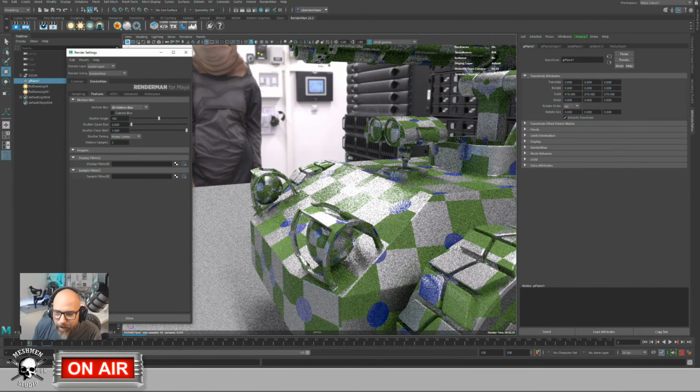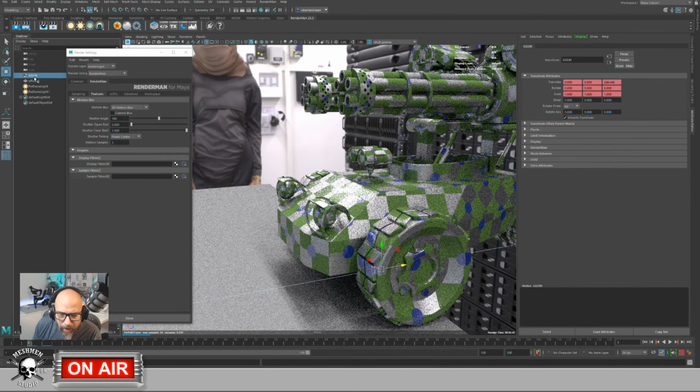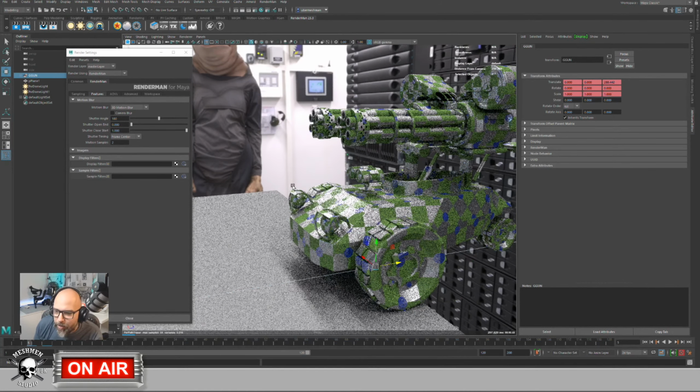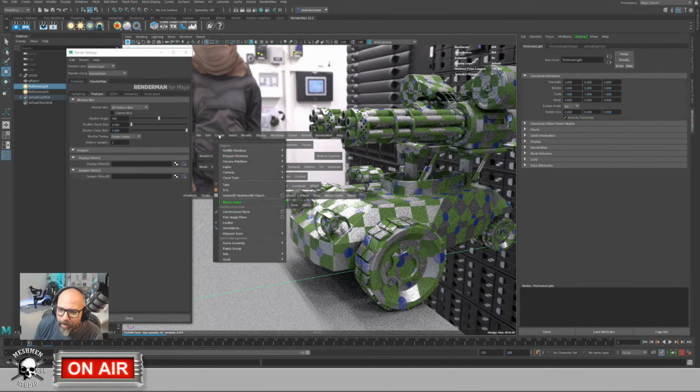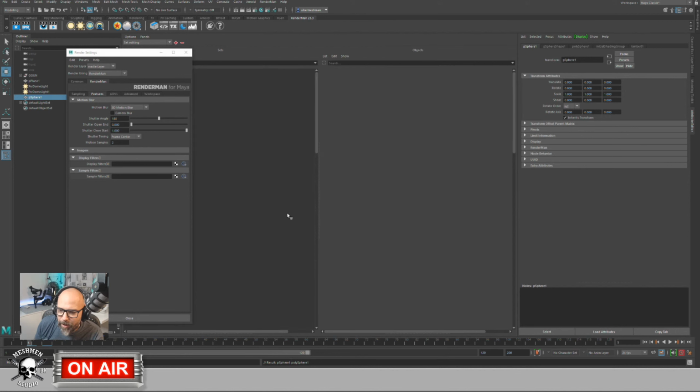I thought that worked. Let me see. Is it because... I wonder if it's because I'm doing the group. Let me try it on the sphere actually. Let's just debug this. Maybe it's... Whoa!